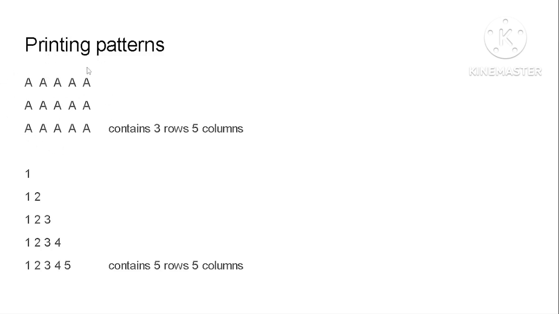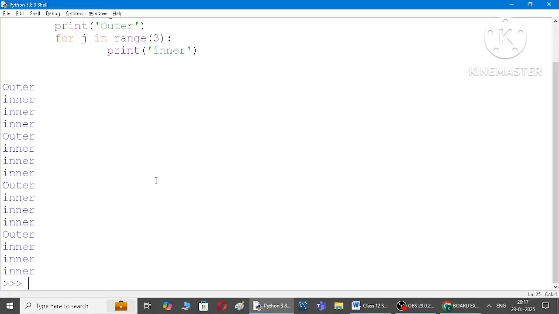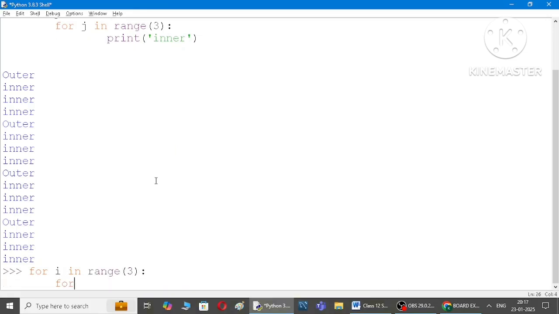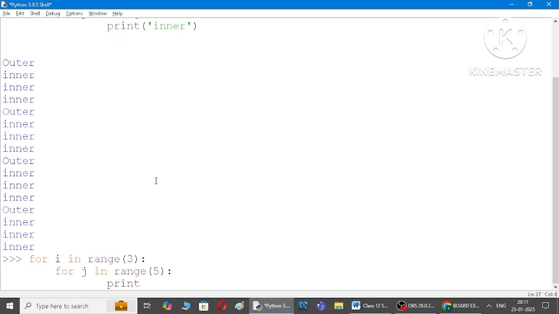The count of the columns should be given in the inner loop. Okay, so 3 times into 5 times, right? So let us see how to do that. For i in range of 3, because the number of rows is 3. And what about the inner loop? For j in range of 5, because I want to print it 5 times.